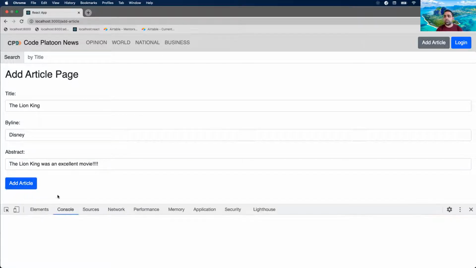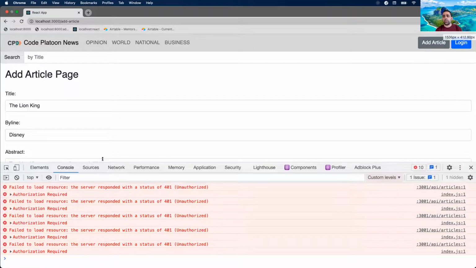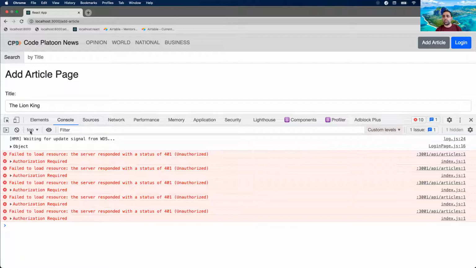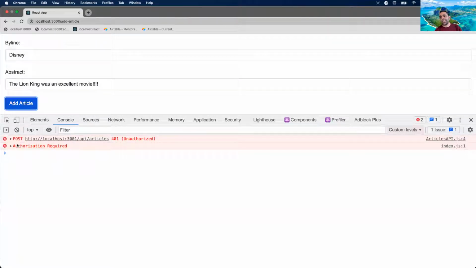Does my console have anything for me? Yep, looks like I have an error there. That's not what I want. So every time I clicked it, it's this. If I click this again, looks like I got an error.